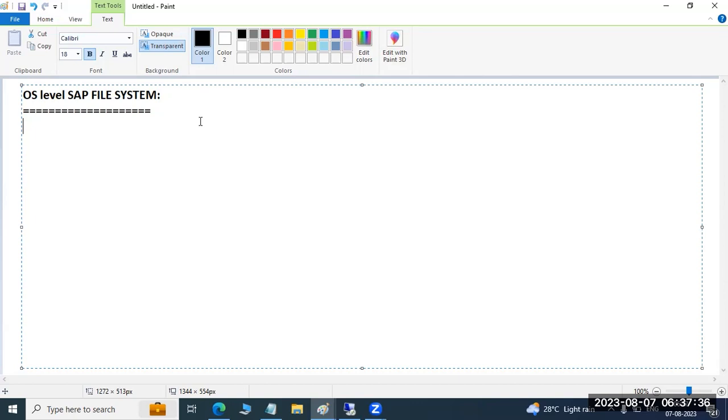If you go here, first we get /usr, then sap, then SID. SID means whatever SID you have installed, either PRD or QAS or something else. This is the common file system, /usr/sap/SID. Under each SID there is a sys folder. Then under the SID we have the instance folder, D with the instance number, which is application server related.